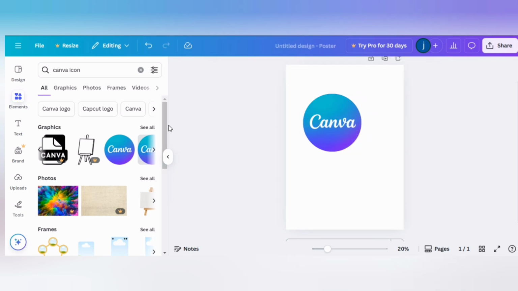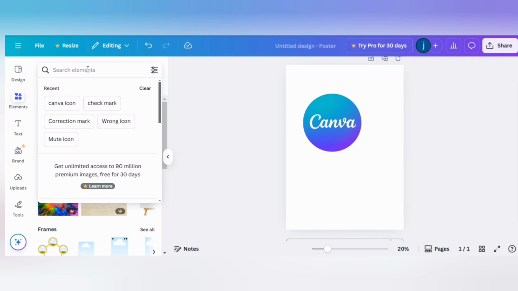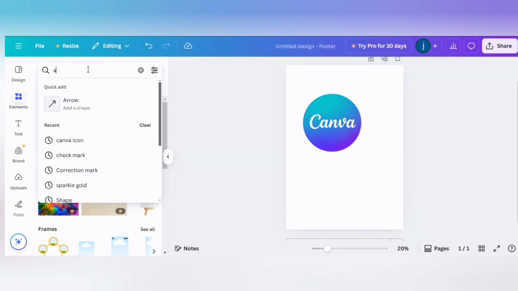Okay, so let's say that we're looking for a shape.